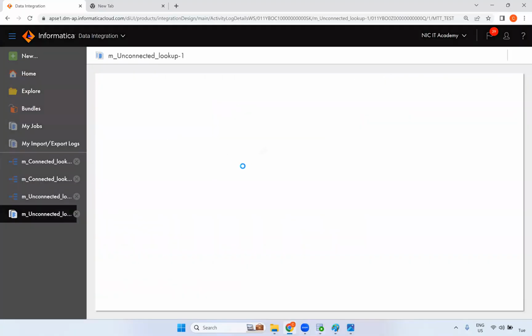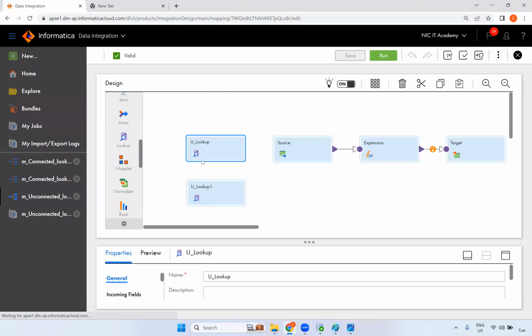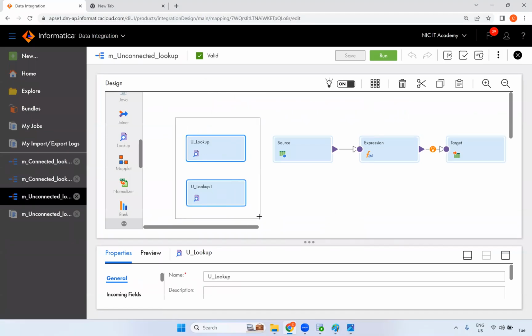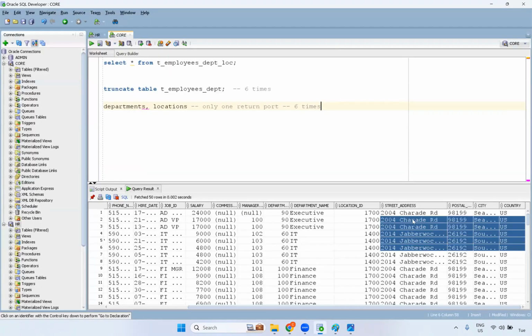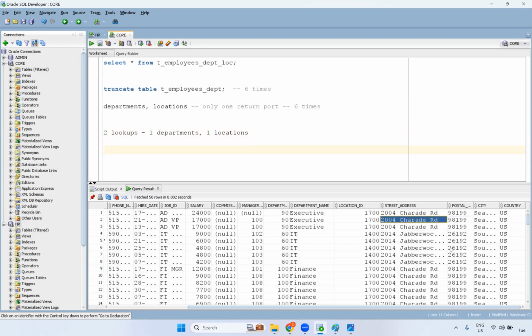See, I need 2 columns from one table. I have connected 2 lookups, right? But we can achieve this by using only one lookup. And also this scenario I can achieve by using only 2 lookups. Okay, 2 lookups you can do. One lookup for the departments table and one for the locations table. So whatever columns you want to pass to the next level transformation, you can concatenate all the columns in the lookup transformation. You can get it. Okay, how to get it?